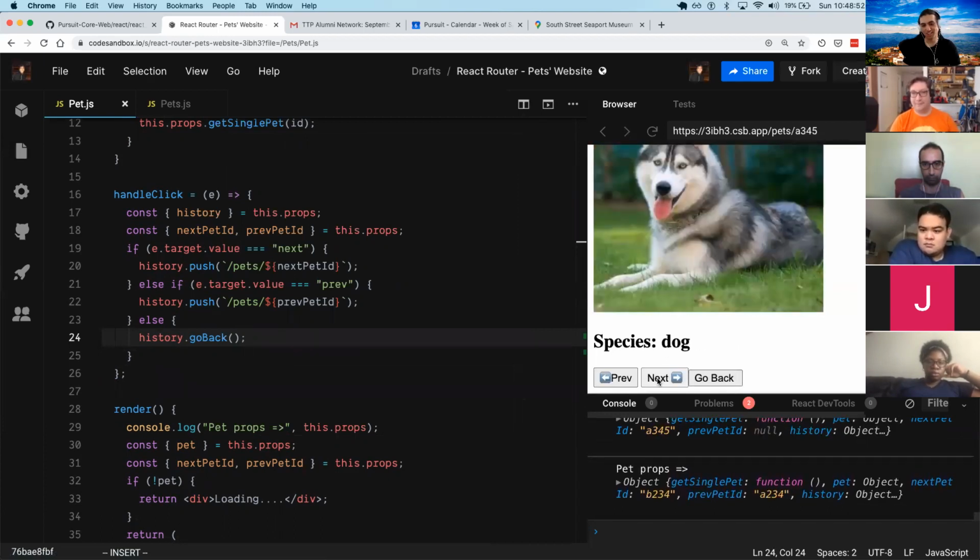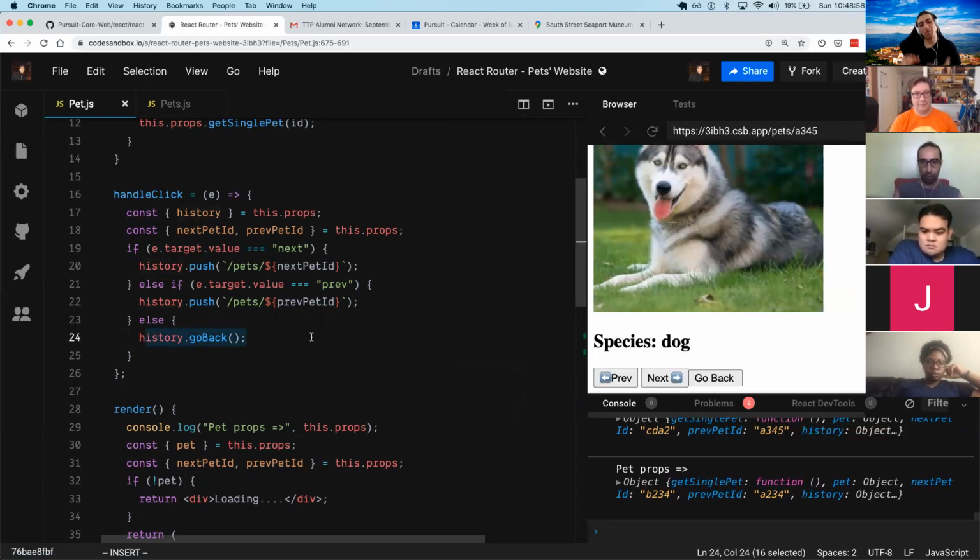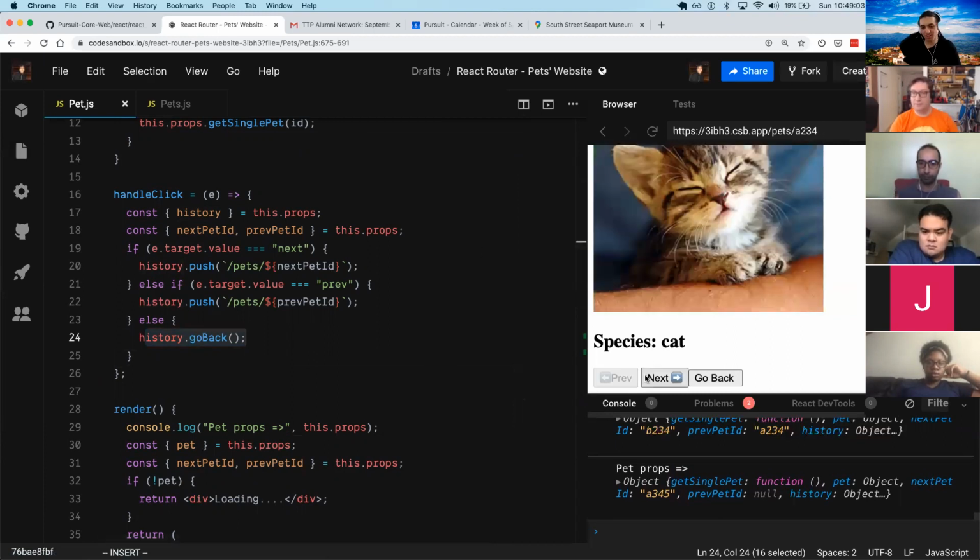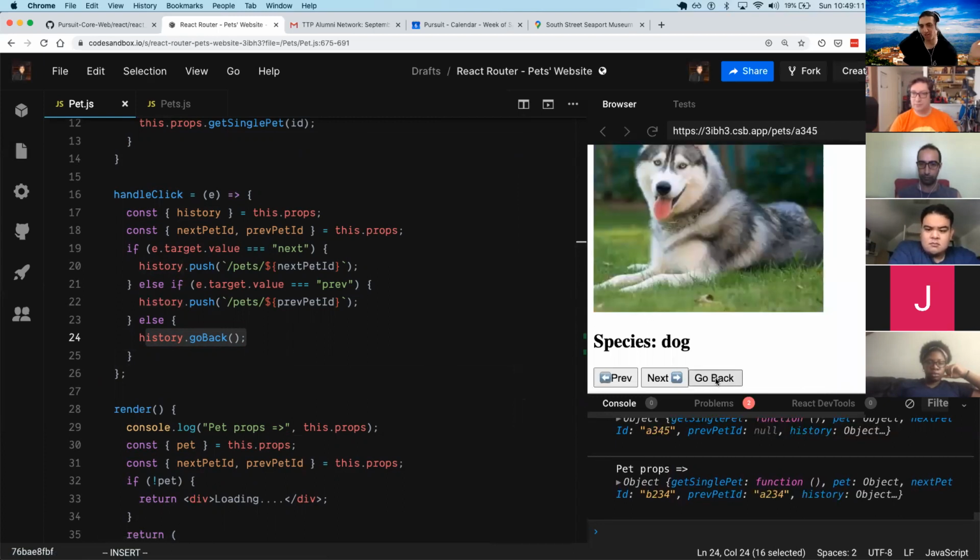Oh, look, this is interesting. I just wanted to show another method, history go back. History go back goes back to the previous one. This is kind of interesting because I was on Luna and then I went to Oreo, which is this cat. And if I click on go back, I'm going to go back to Luna. So that can get confusing.